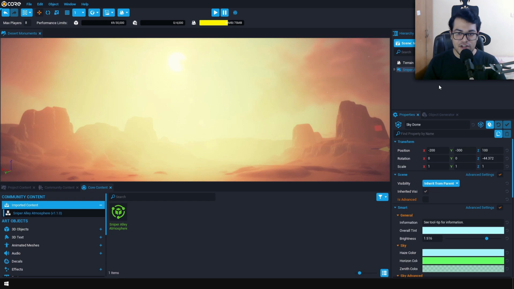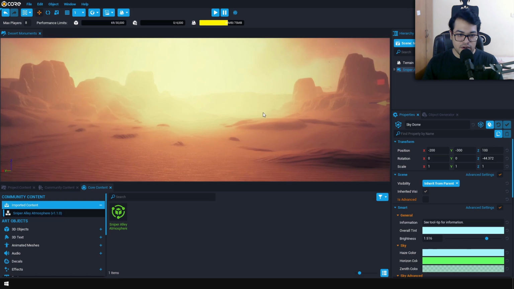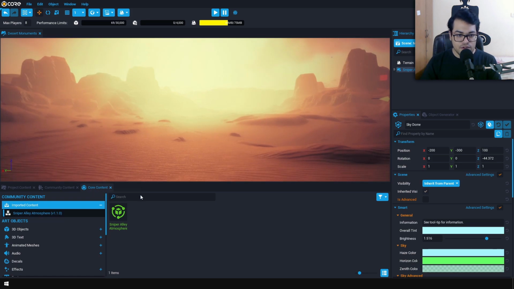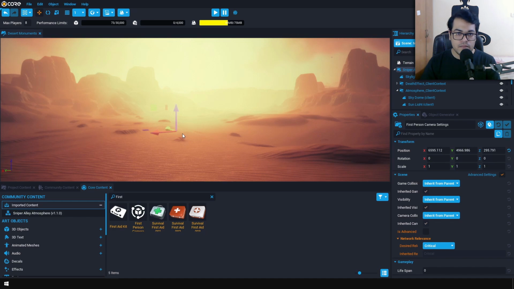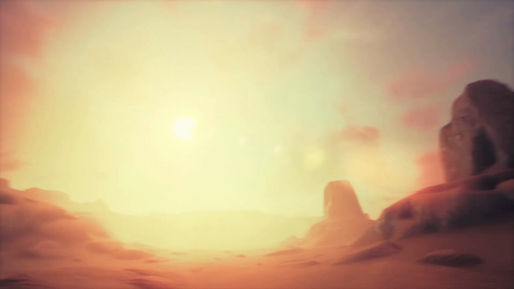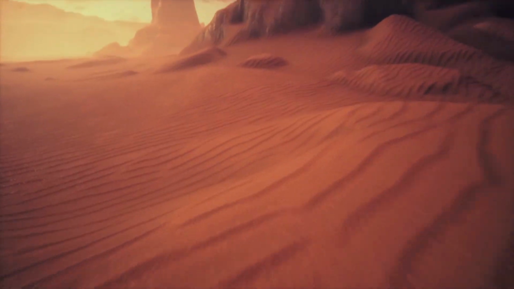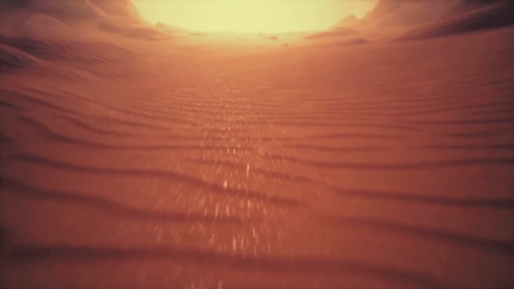So now let's test this scene in game. For that, we are going to need a player object. In the Core content, you can just search for first person controller. Core already has this first person controller template. Just add that in your scene and you can just play the game. As you can see, we have a very cool first person controller and we have a cool atmospheric scene.